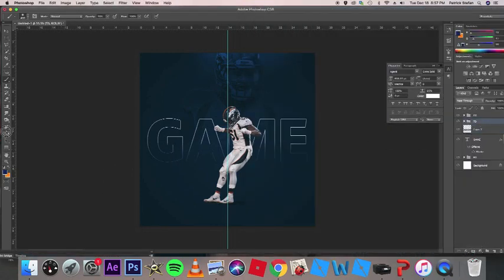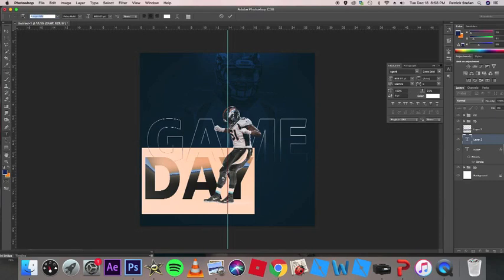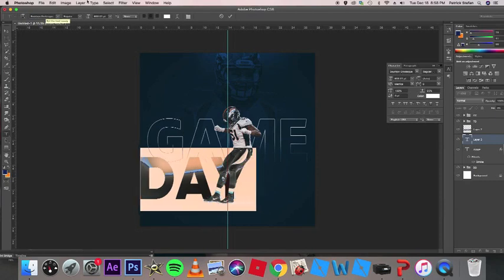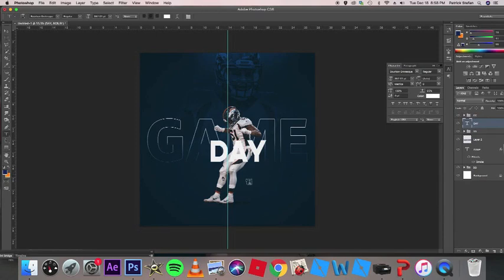Okay, so now we have our text. I'm going to go back here. We're going to add the day. Make sure it's all caps again. Now I'm going to use my Bourbon font. This is Bourbon Grotesque. I will also put this in the description. And I'm going to drop this a little lower. Nice, now we have this up here. I'm gonna make this bold because I want it to pop out more.